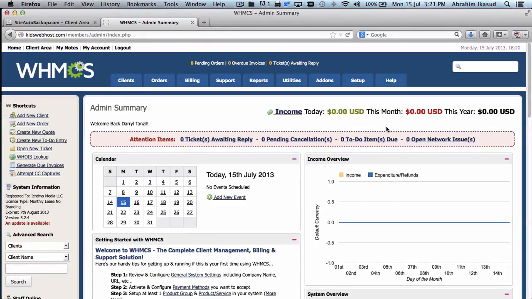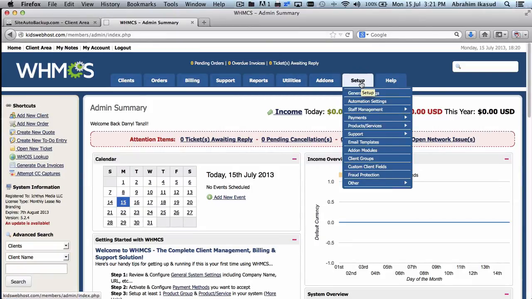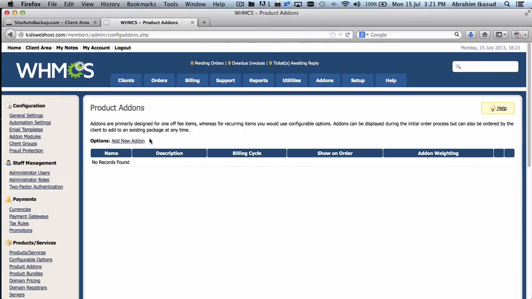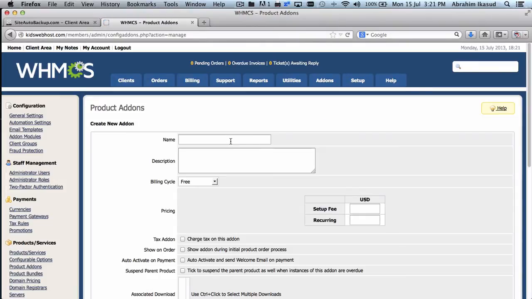So to do that, first we have to go to add-ons and add the actual add-ons. So Setup, Products/Services, Product Add-ons, Add New Add-on.